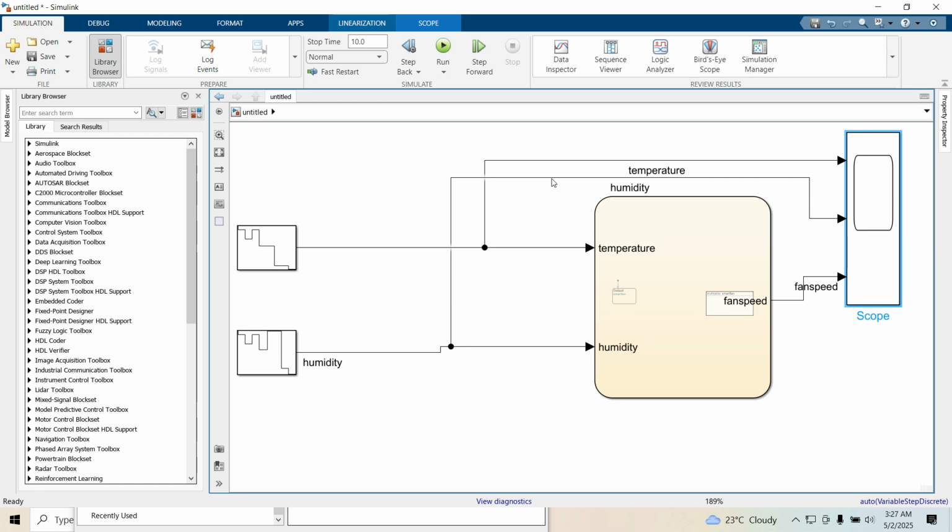That's the way you can make your smart fan system using a truth table in Simulink Stateflow. Okay, so that's all for today.